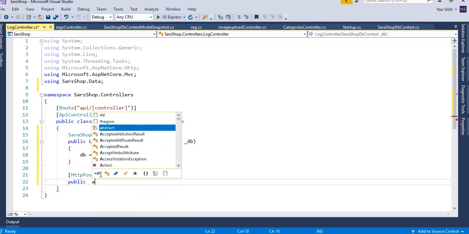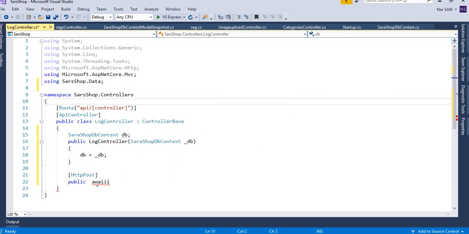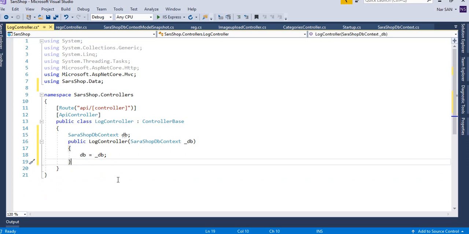Public, await. I'm not getting any properties. Why is that?